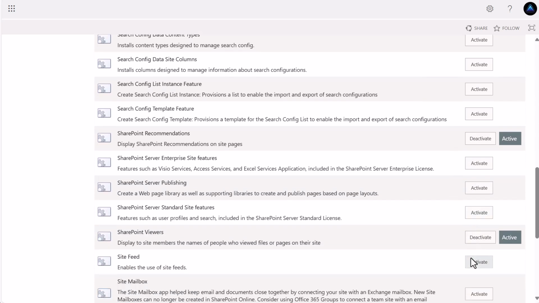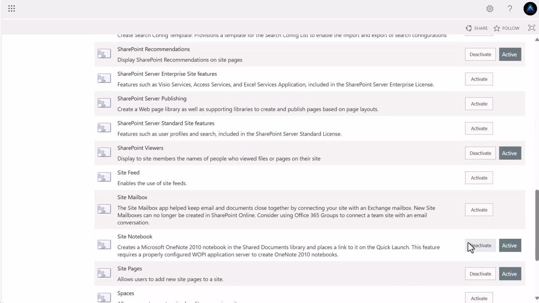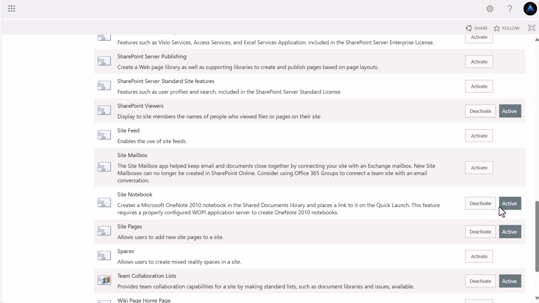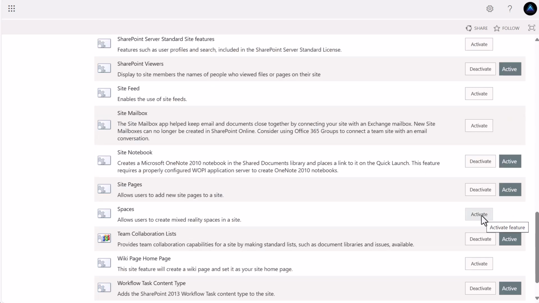And again, we'll keep on scrolling down here, and we've got our site notebook. A lot of times you don't need a site notebook, but by default it's going to be turned on a lot of times. One that's kind of fun, that I played around with a little bit, is the spaces. It does a mixed reality inside of the portal, which, in theory, is a great idea, but a lot of people were getting motion sick and it really didn't take off, basically that 3D type stuff. But yes, SharePoint does support it, and you can use it pretty effectively.